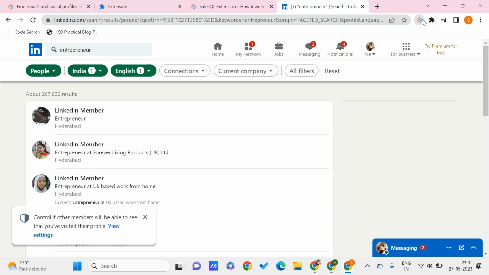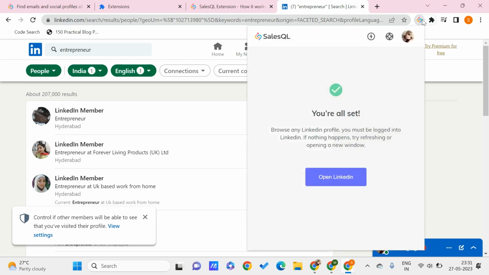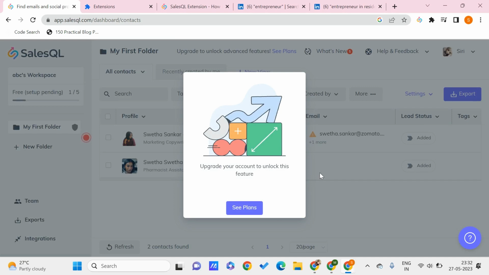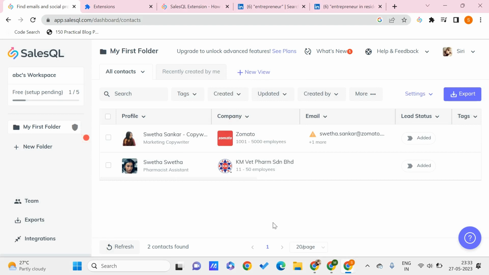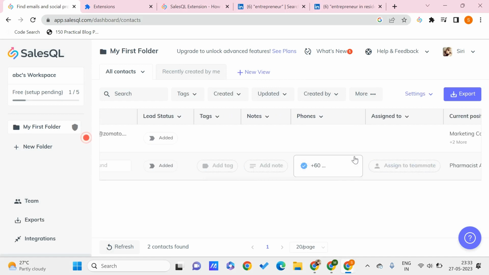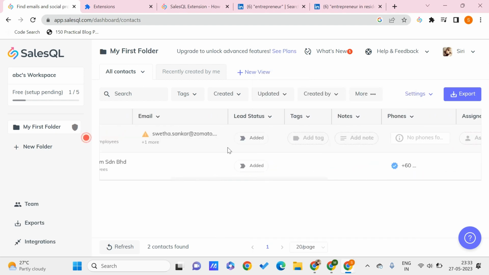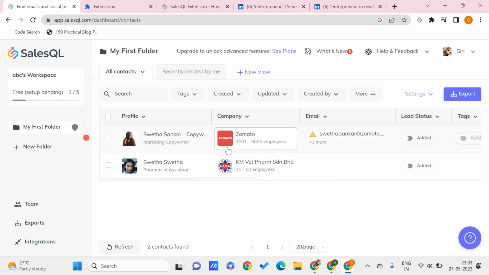Once you are done, you can click onto this icon again, and once you get back to the salesql dashboard, here you can see what you have requested and all. You can even export this, but exporting needs us to upgrade the account to the paid plans. You can see the plans and upgrade if you require them. And even the phone numbers are not available. Even though here we have the phone number, we cannot view this because this is not an upgraded account. You can upgrade it by checking out the plans and choosing which suits you the most.